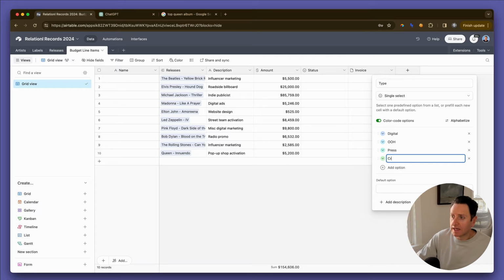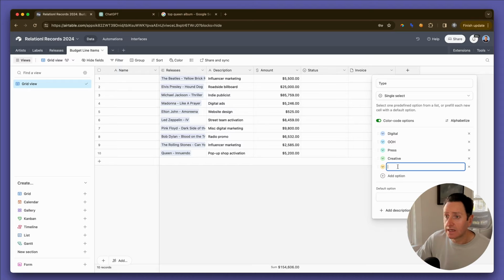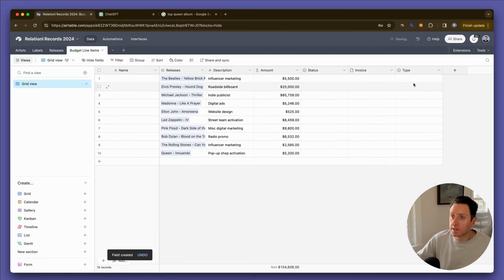We'll call this creative. Website design. Street team activation, we'll call this that's out of home. Miscellaneous digital marketing, so that's digital. Radio promo, we'll call this promo. Influencers and pop-up activation will be out of home. Okay, cool. So we gotta set these.